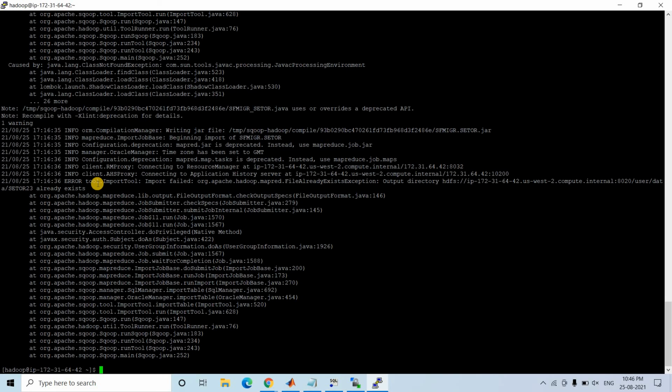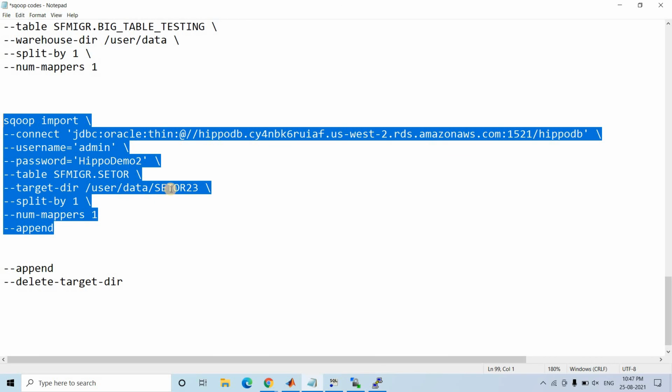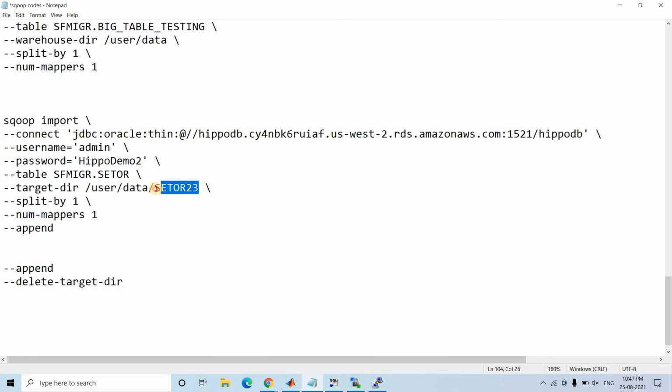So in the default scenario where you are loading data into HDFS from an RDBMS system, if the destination already exists, it will simply throw an error. So what do we have to do to overcome this error? We need to know one particular parameter. Sometimes we might need to append the data, that is, each time we are doing a full refresh kind of thing, and whatever data we are getting, we want to load it into that same directory. At that time you can add append.